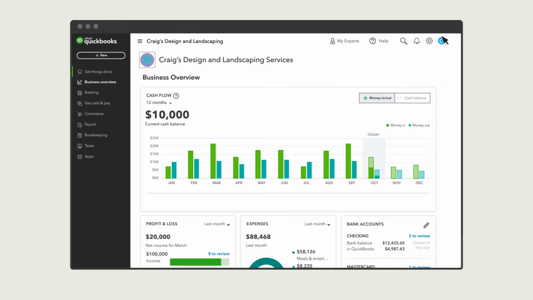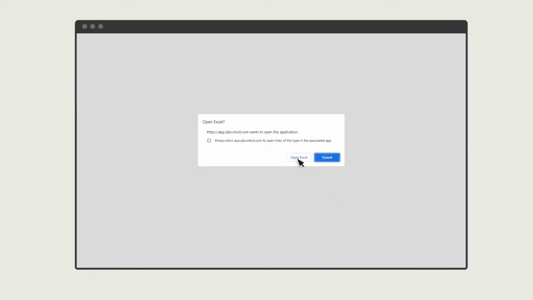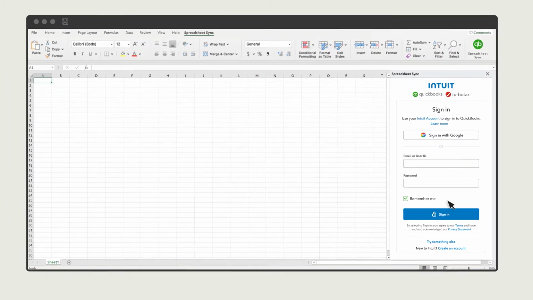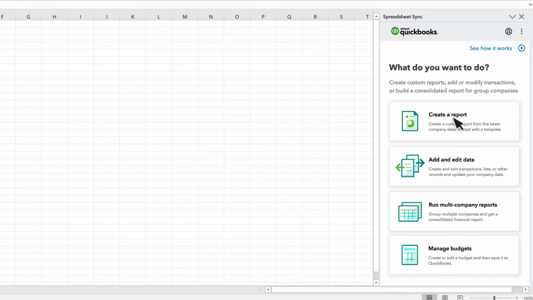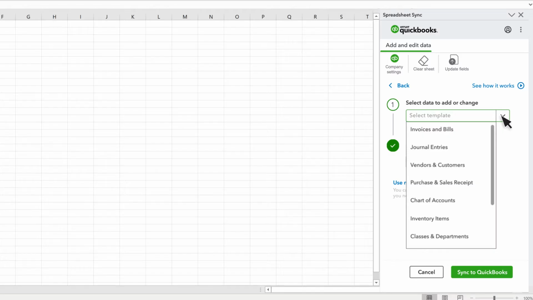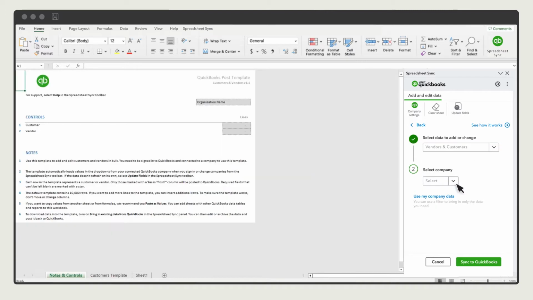First, select the Settings menu, and then Spreadsheet Sync. Or if you've already installed Spreadsheet Sync, open Excel and select Spreadsheet Sync. Then sign in and select the company you want to enter information for. Select Add and Edit Data. Then select the drop-down to choose what you want to add to QuickBooks. It's important to set up your vendors and customers before recording any balances. Then select the company you want to import them to.